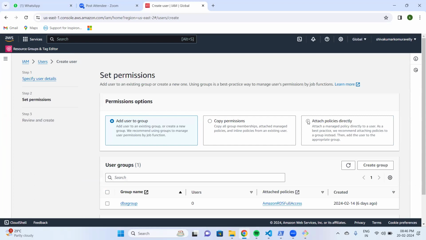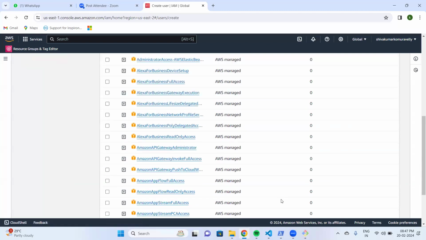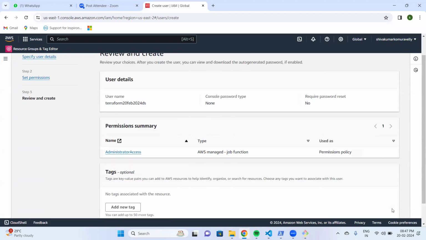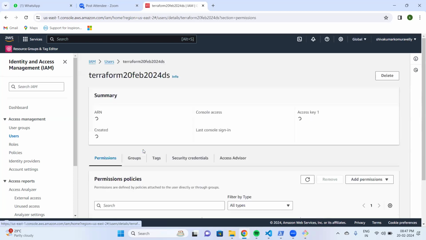And for this user, you have to give permissions. Now this user can do any activity. That is why I'm giving you access like admin access. Because in Terraform, we are going to create many services. There should not be a limit for this user. So through this user, we are going to connect to AWS Cloud from Terraform. And click on administrator access. Next. Create user. And are you seeing a user was created, Terraform 20th February 2024 DS?